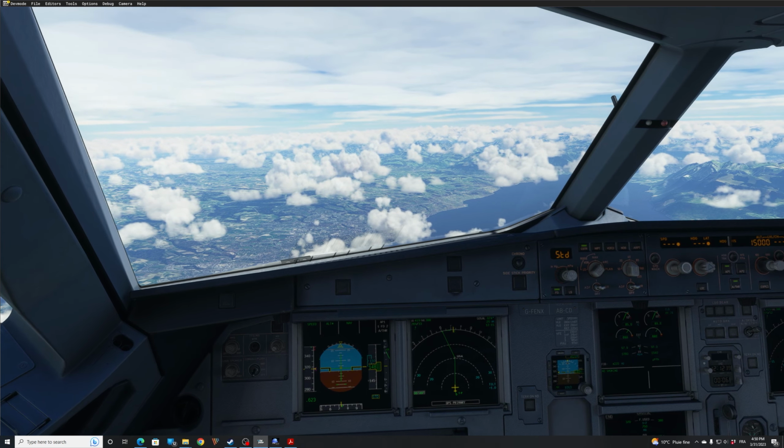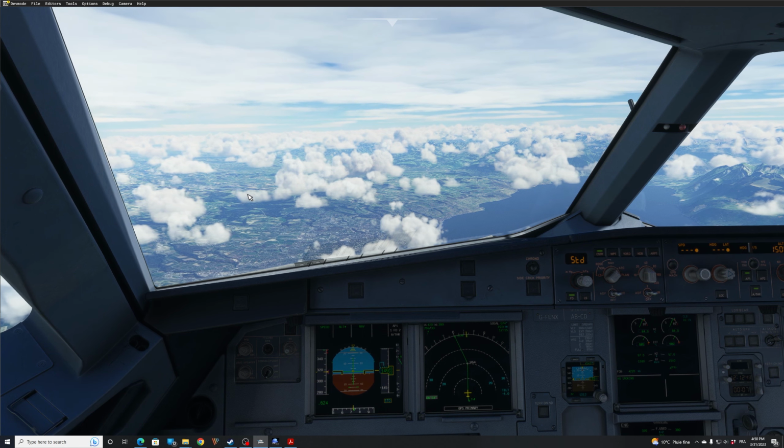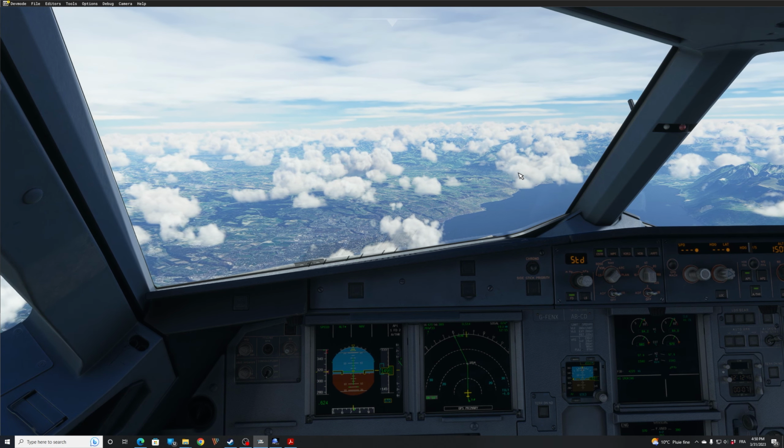All right, so this is Sozal. My place is around right there. Sometimes I overfly it in MSFS. So that's a nice flight for me, this Geneva-Zurich.